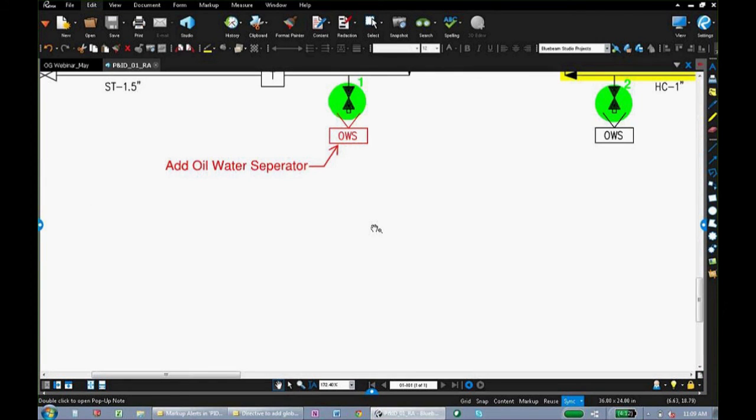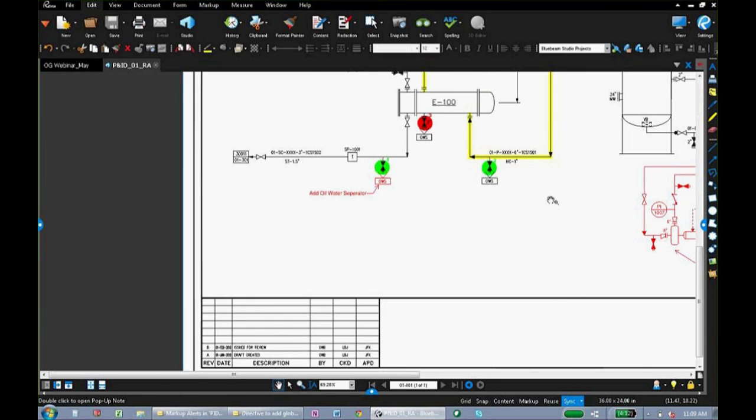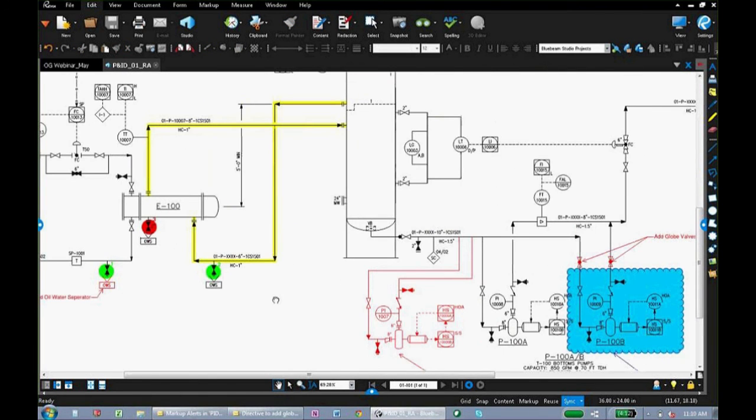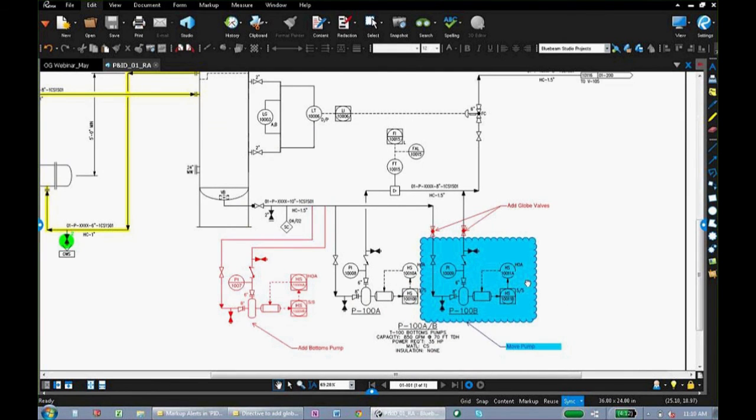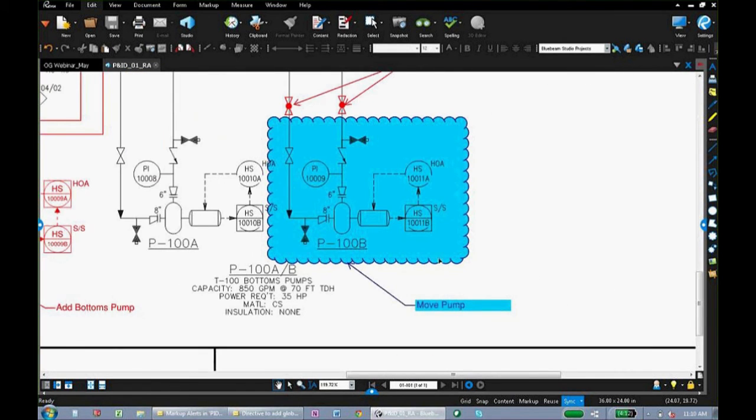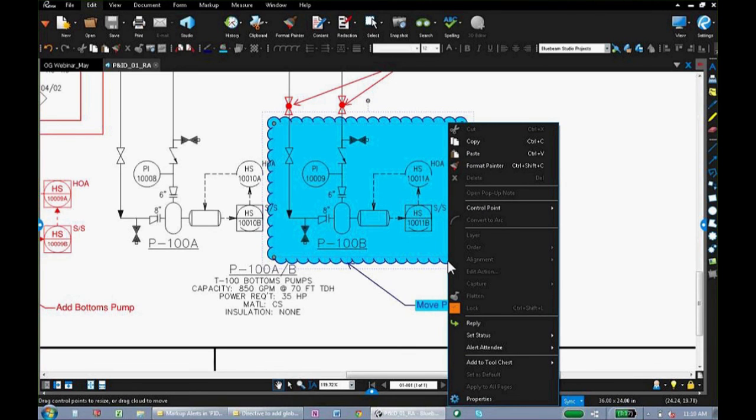Now, one more final thing I do want to mention about Studio is that we do have a notification structure built into Studio. So let's say, for example, Omar put together this move pump markup here. If I need to notify somebody else, let's say the owner needs to be notified of that particular item, I can right-click that markup, and I can select Alert Attendee.